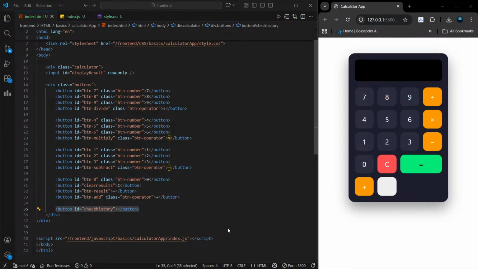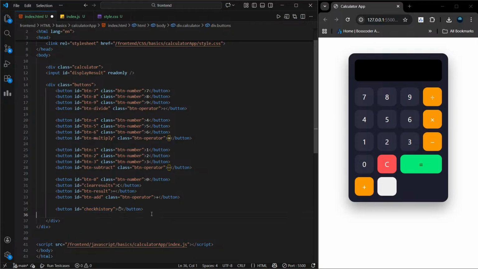So let me integrate this thing. Okay, first I will check whether this is working or not. Okay, now the keyboard is working fine. Now I am integrating this thing, which is the history, and then I also need backspace. But first I will complete this history part, and then I will go for the next part.